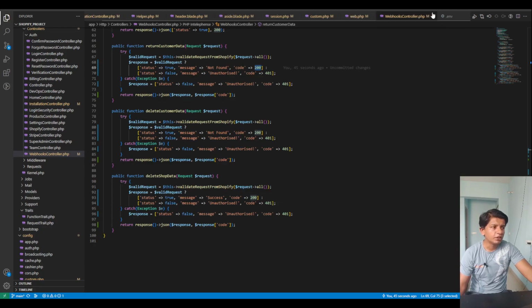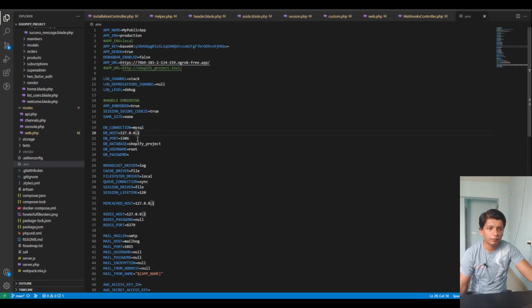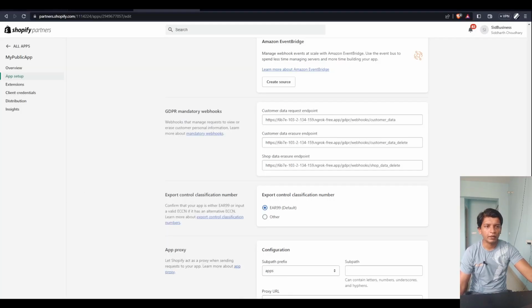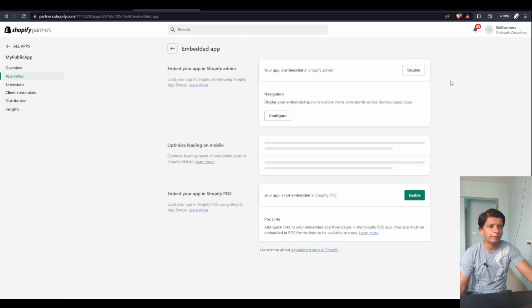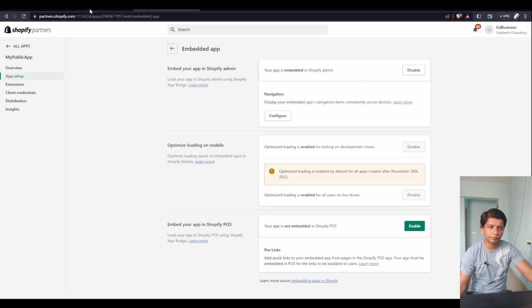Okay, just for a last time, make sure to have these three indexes in your env file if you wish to make this app embedded. And inside app setup, go to the very bottom and enable this embedded app setting, and that would be it.